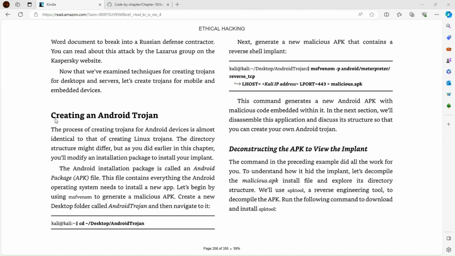So, creating an Android Trojan. The process of creating Trojans for Android devices is almost identical to that of creating Linux Trojans. The directory structure might differ, but as you did earlier in this chapter, you'll modify an installation package to install your implant. The Android installation package is called an Android package APK file. This file contains everything the Android operating system needs to install a new app.